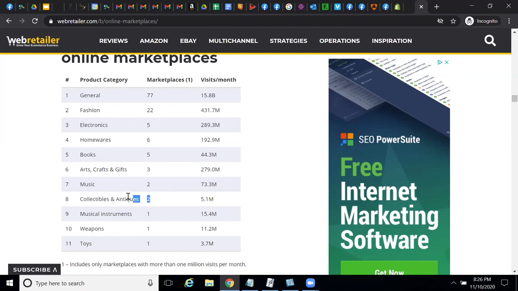Collectibles and antiques. For those of you looking for wholesale suppliers, that's not what you're going to be looking for, but you've got music, you've got books. So wholesale for fashion, definitely. Wholesale for electronics and housewares, definitely. Wholesale for arts, crafts, and gifts, definitely. Weapons, if you find a platform you can sell them on, maybe you've got a Shopify store, maybe you sell them there. Wholesale for toys, definitely. So those are the categories that are moving.